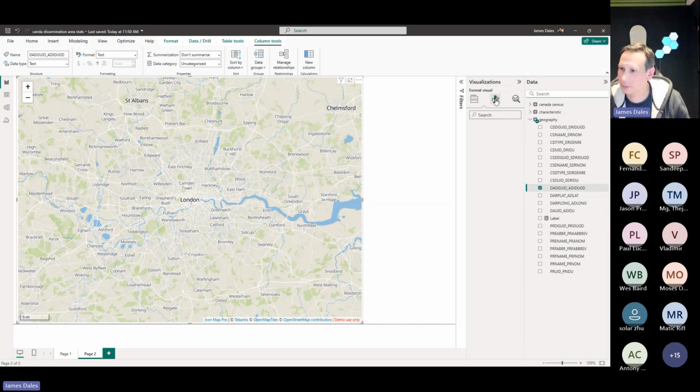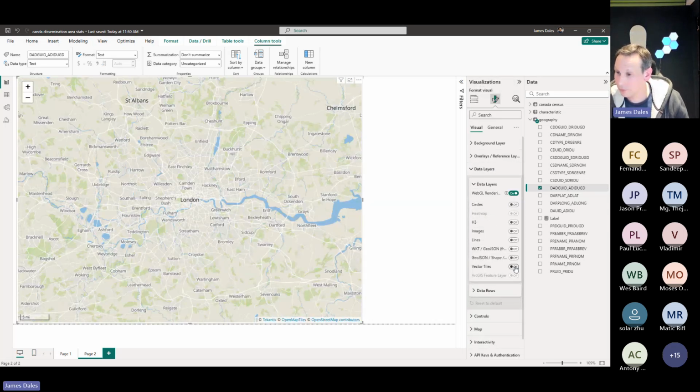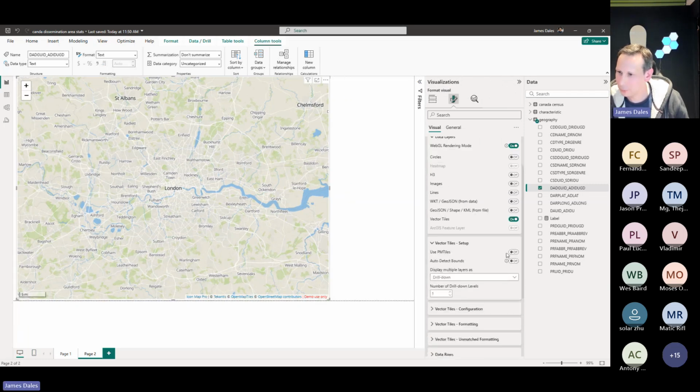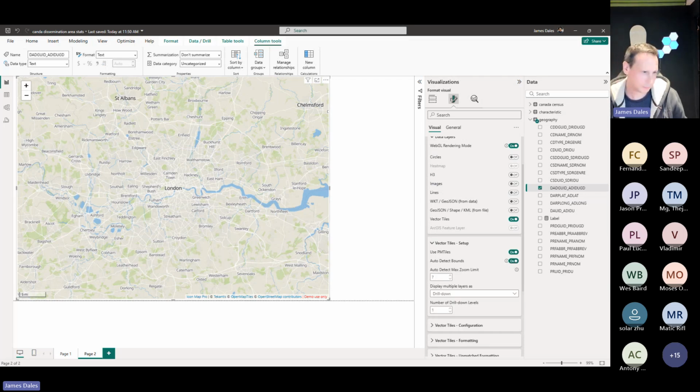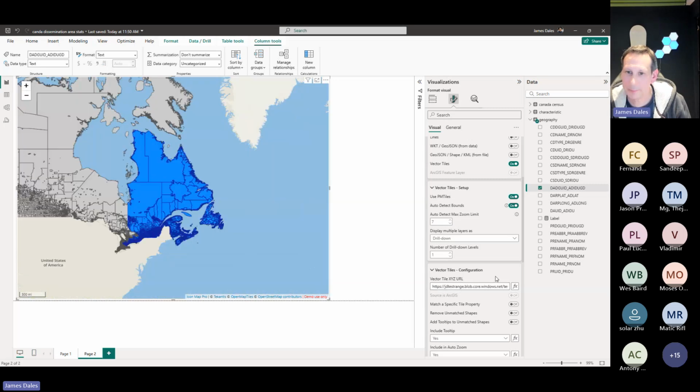And then in the map configuration, we don't want circles, but we want vector tiles. And we're going to use this new PM tiles format. And I want it to automatically zoom. And then I'm just going to cut and paste the URL to that file in my blob store into this box here. And then if the demo gods are with me, we'll head over to Canada.